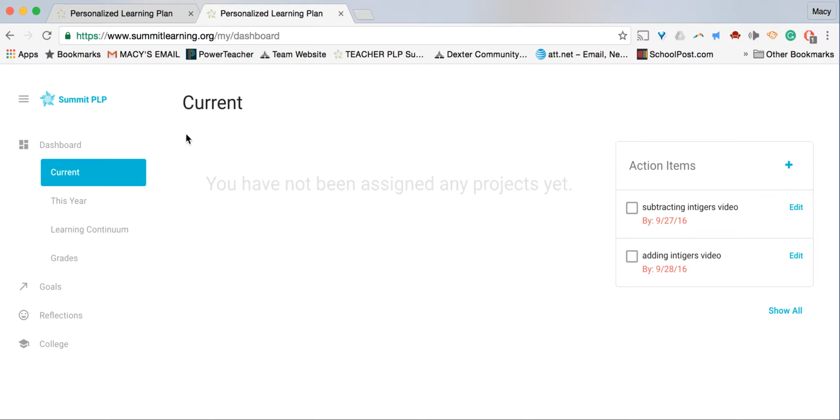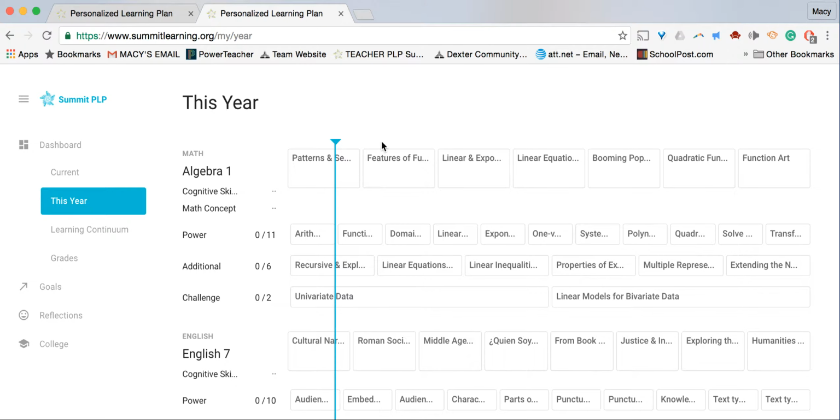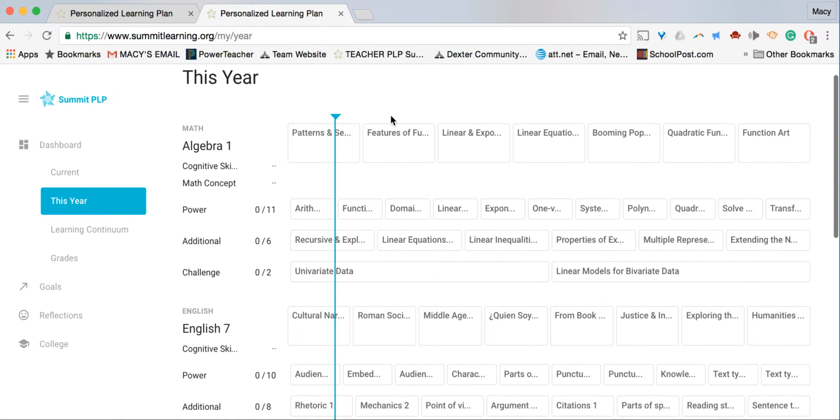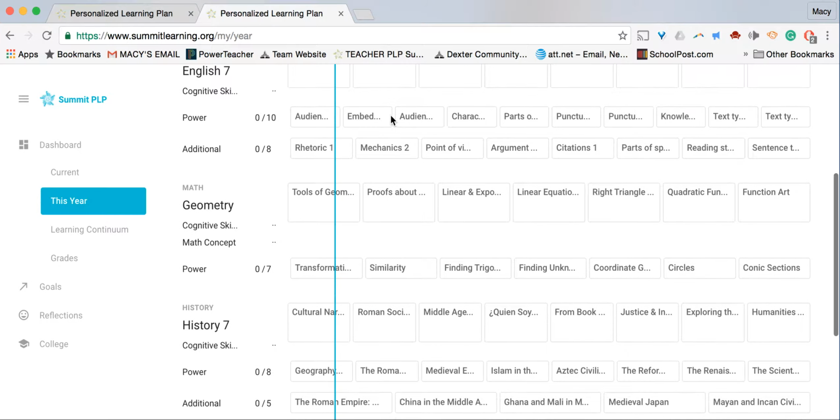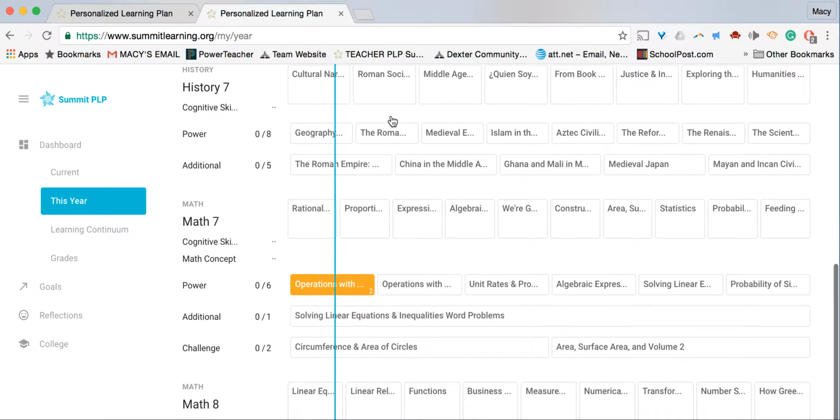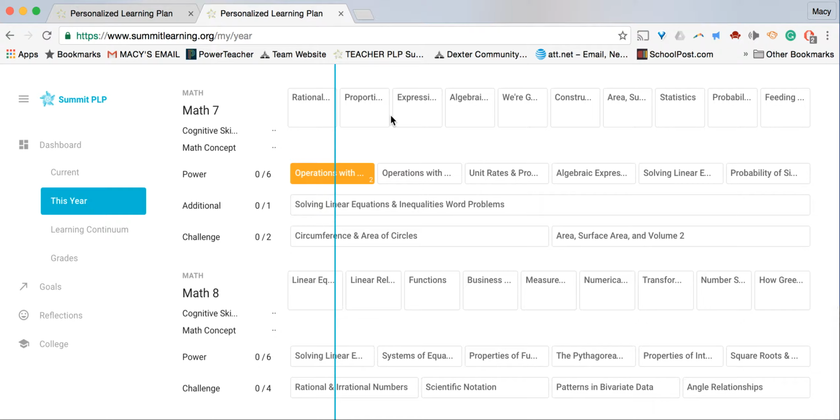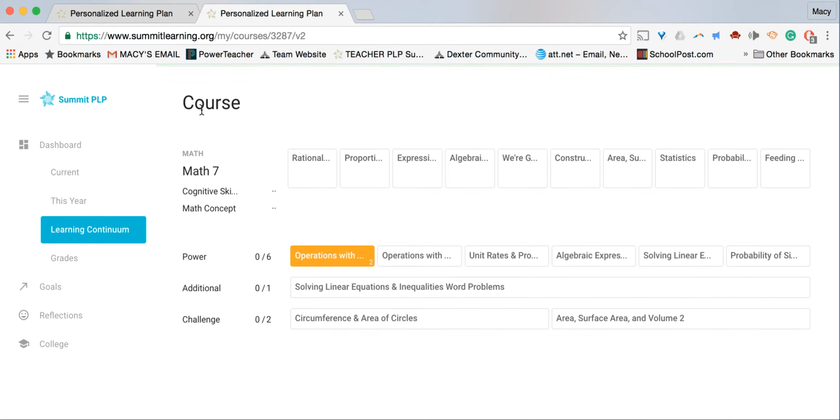What the kids are going to look at in terms of curriculum is the This Year tab. That's the place where they start looking for all of the curriculum that they're learning. The This Year screen has a lot of information that we don't need because it includes a whole bunch of courses that the kids are not taking. We are just going to scroll down and focus on Math 7. If you click on Math 7, it will open up this Math 7 screen in a window by itself so that it doesn't look as crazy and you don't have to scroll through everything else.